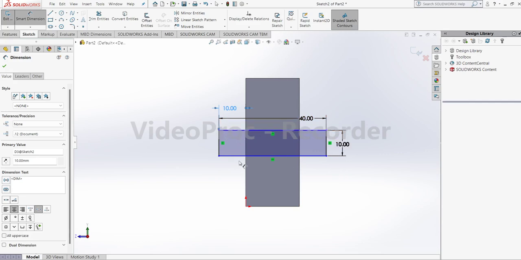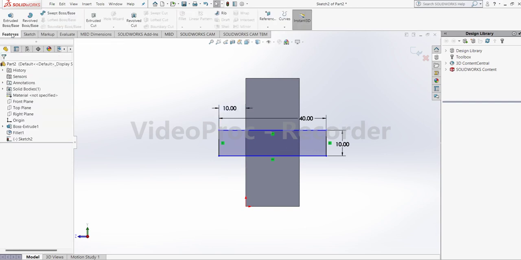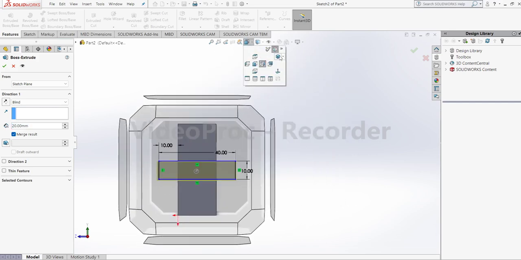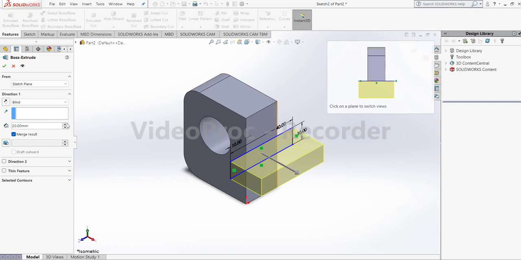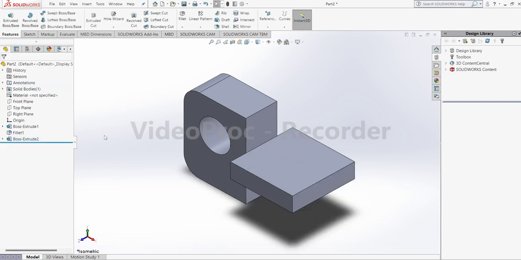So we have given the dimensions and centered the figure, then click OK, go to features, then Extruded Boss Base. In order to see the direction you can change the view to isometric and give it a width of 40, then click OK, then press escape.